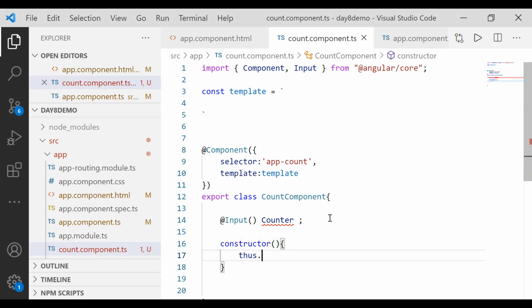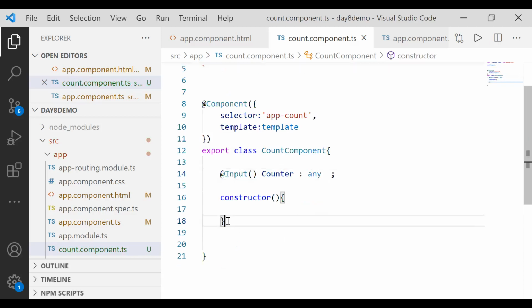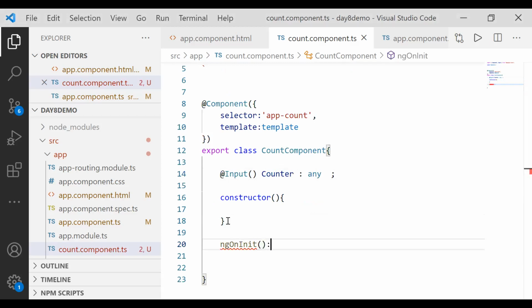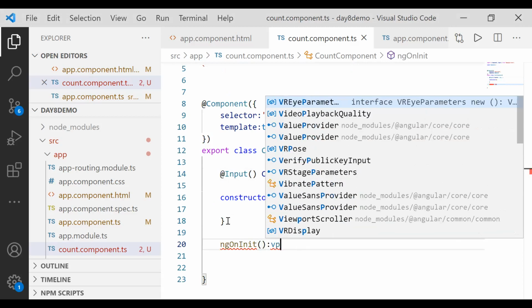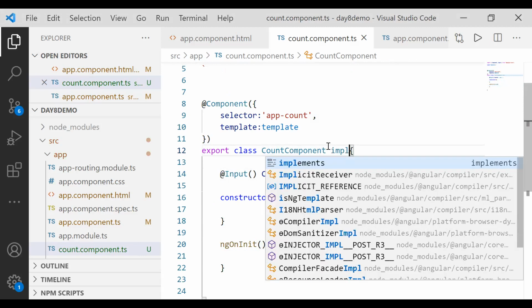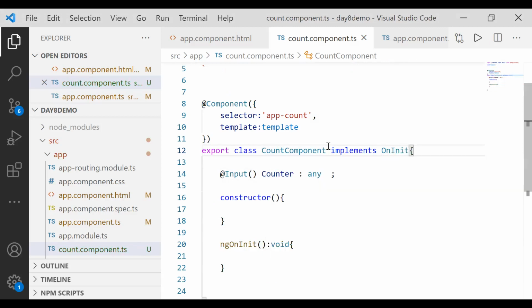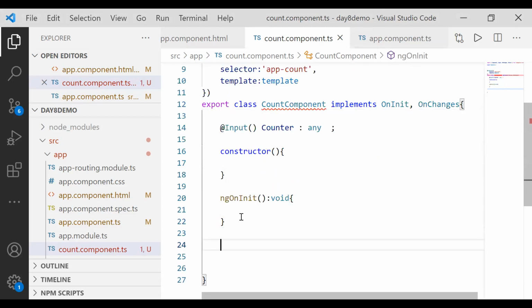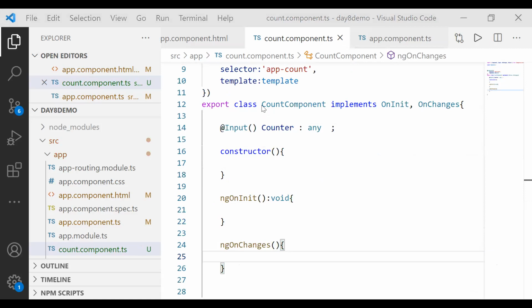The constructor, we can say this, or better we'll make it counter as any, and then here we'll say ngOnInit, and that is void, and we can implement OnChanges, and let's say that we have ngOnChanges here. Pretty simple code, nothing fancy. You already know about it. You have seen this code before.